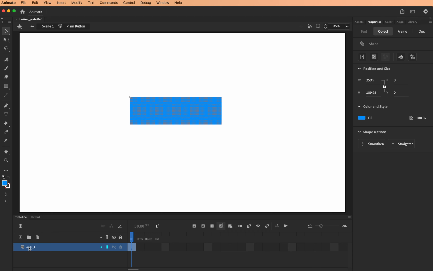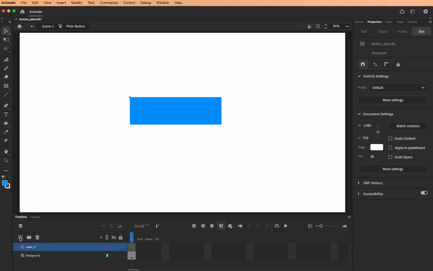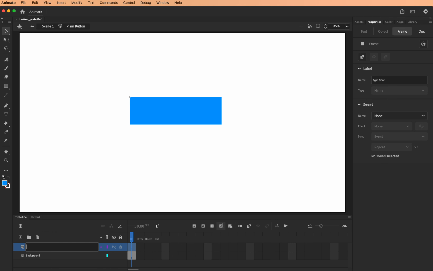So this first layer, we're going to call this background. Then I want you to add a layer above that by clicking the plus sign. This is going to be our text layer. I'm just going to go ahead and name that now. Keeping good track of what layers do what is so important, and it's going to speed up your workflow when you don't have to hunt around for stuff.